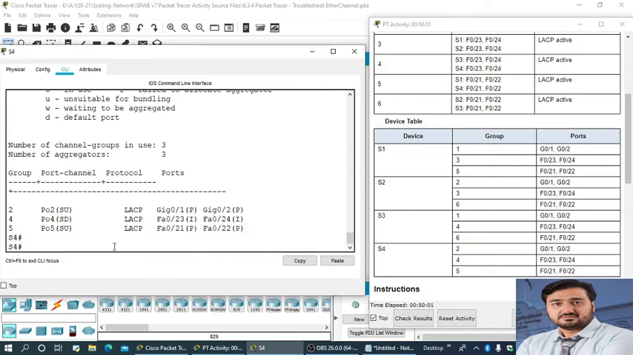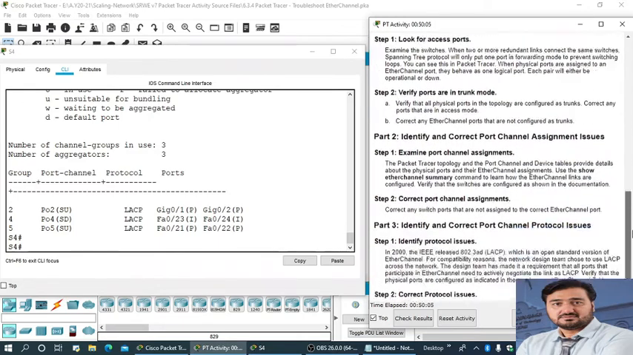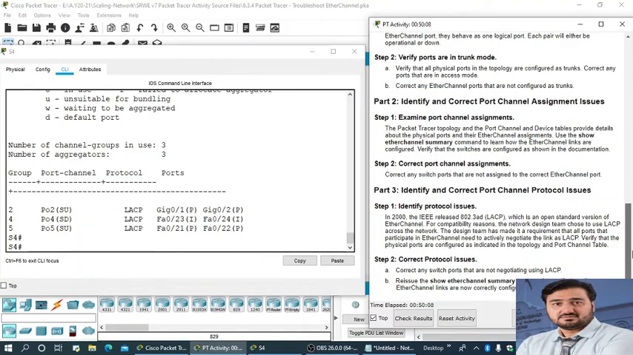And now the next step is correct port channel assignment. Okay, correct any switch port that are not assigned to the correct ether channel port. So we need to correct any switch port that are not assigned to the correct ether channel port.